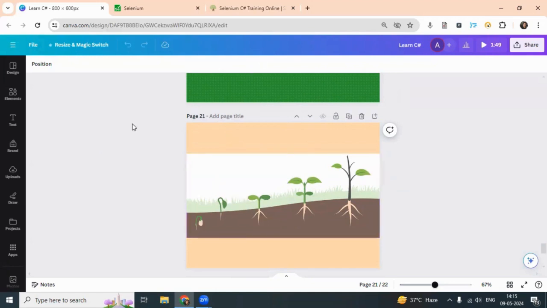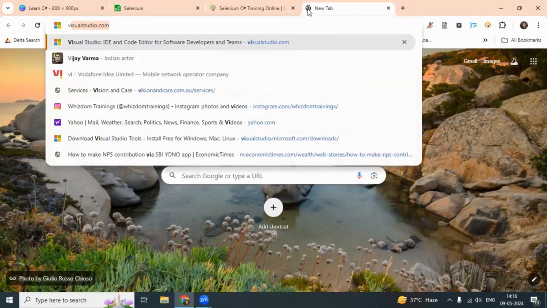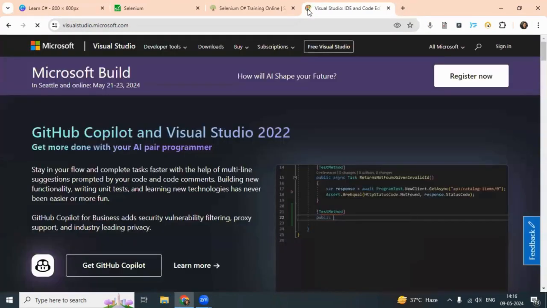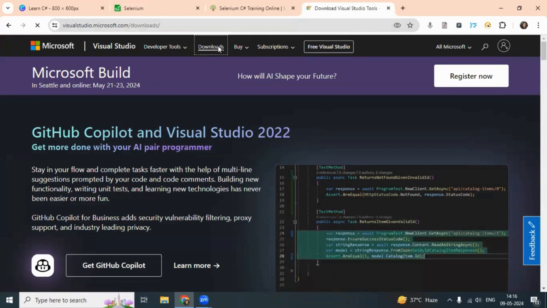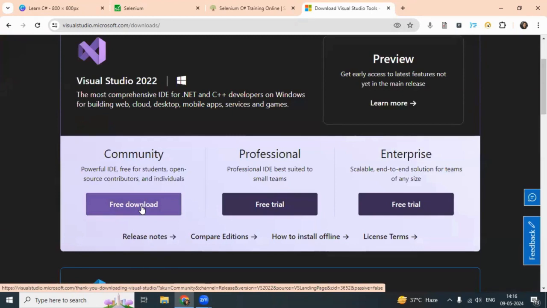Okay, now for installing Visual Studio, we will go to the official website, www.microsoft.com, and here in the download section you need to download the Community version of Visual Studio. This version is free of cost. It is an open source IDE that can be used by you in order to learn C Sharp, and this is more than enough from the testing point of view.